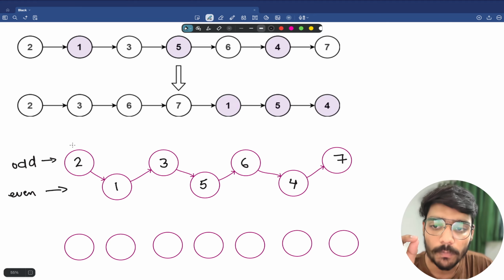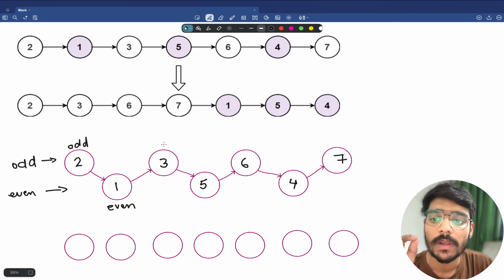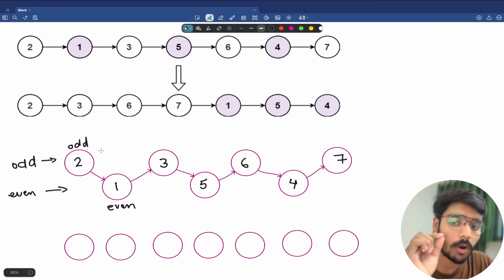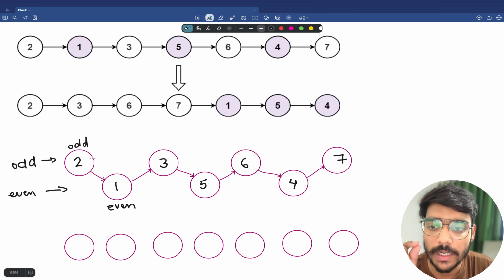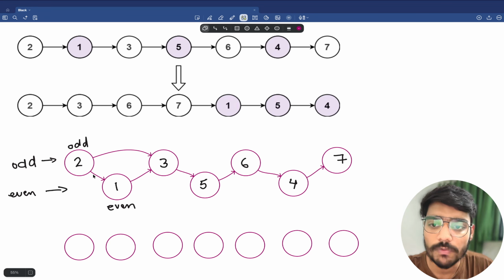Now, what do we need to do? First, let us have a pointer here and a second pointer here. We need to connect the odd to the odd. So we need the connection from this odd to the second odd, and remove this connection. So we need to erase this connection.